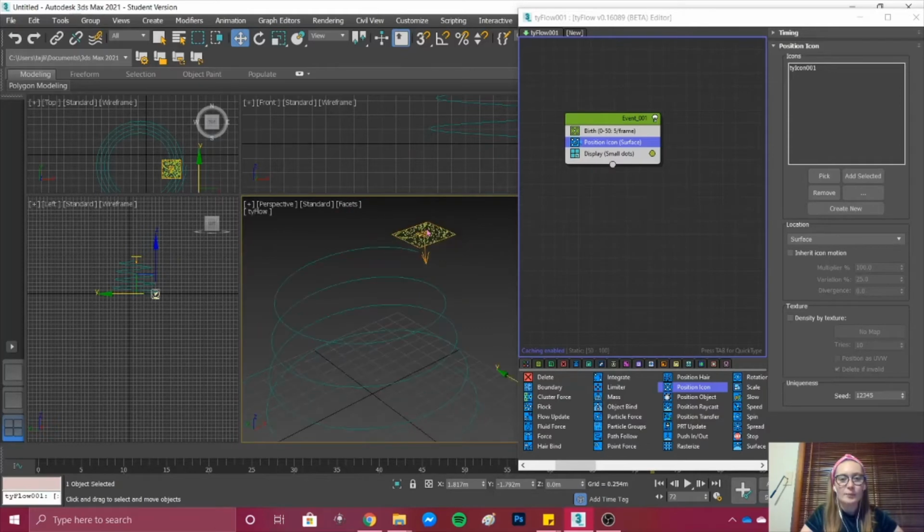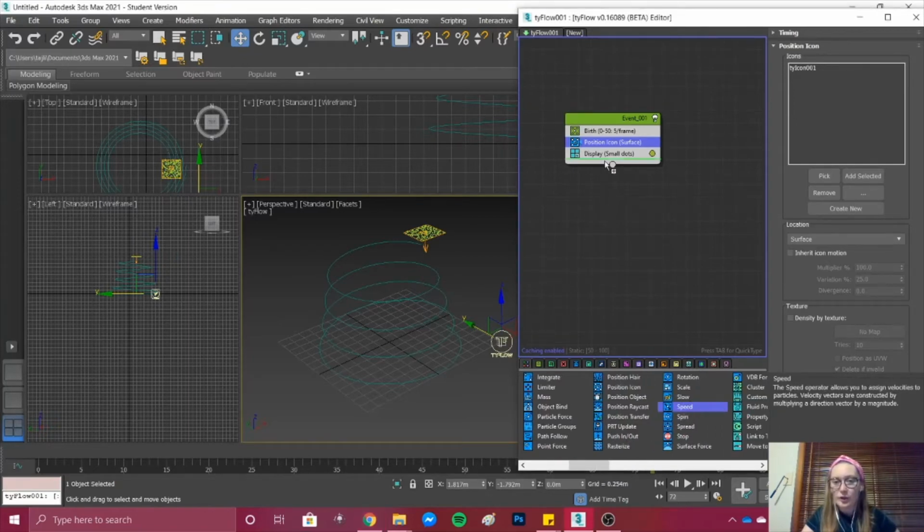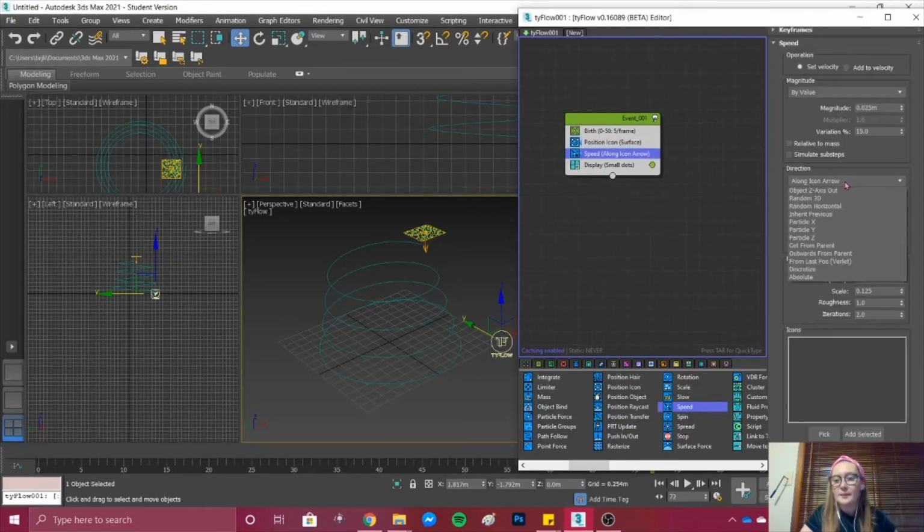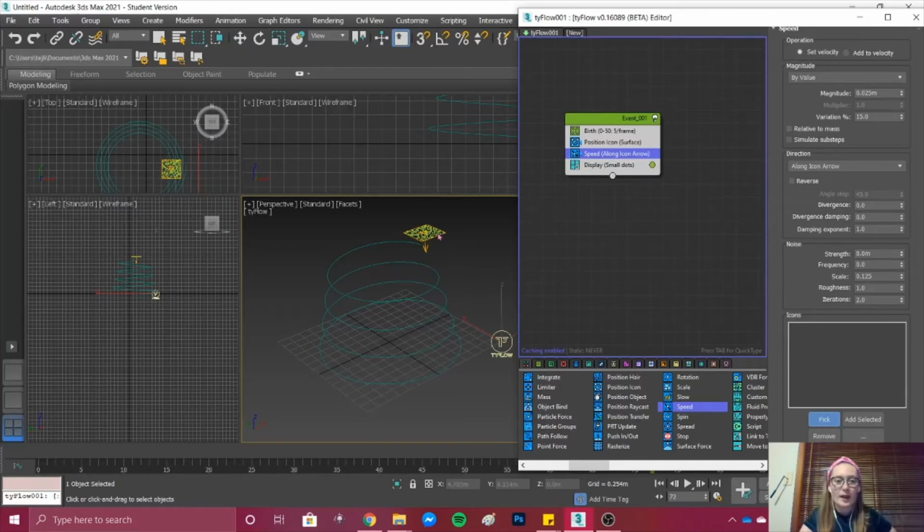And it has selected it. So what we want to do next is add the speed. So drag and drop under position icon. Once the speed has loaded, we want to do it along icon arrow and then pick, and we want to again pick the position icon that we have on the screen.